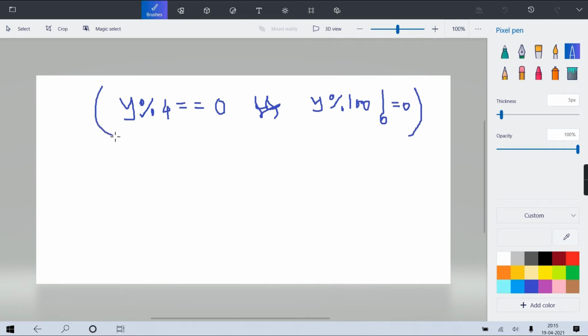Or this is the one criteria, or it should be divisible by 400. Like year 1900 was not a leap year. Year 1900 was not a leap year. You can check it. You understanding? Clear? You can find out also.